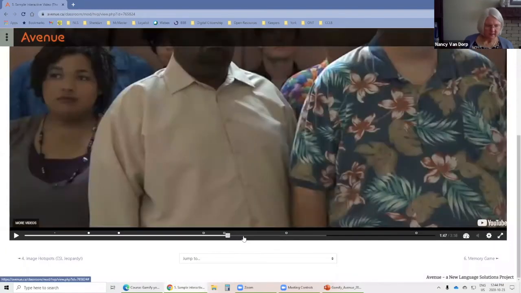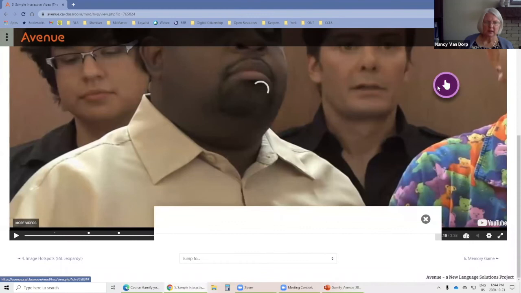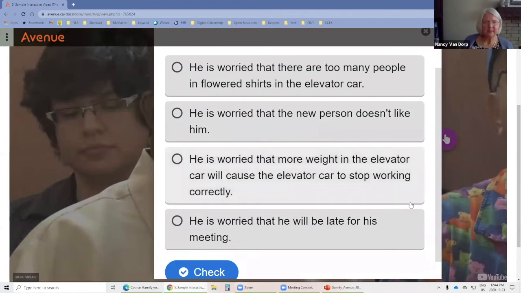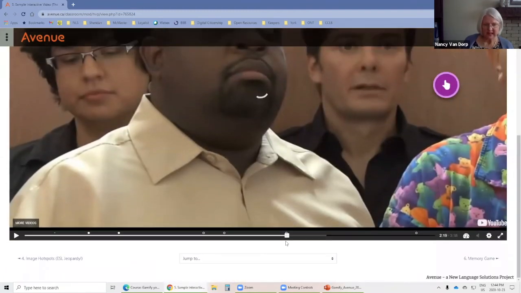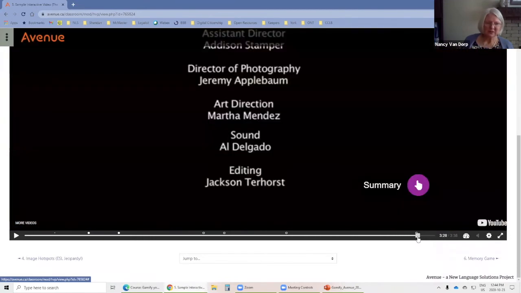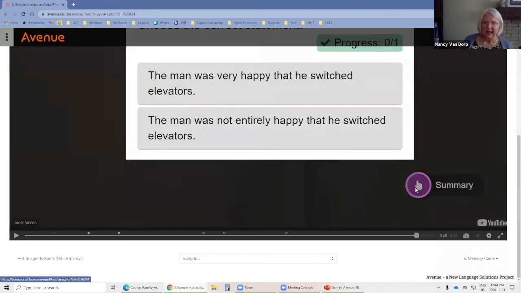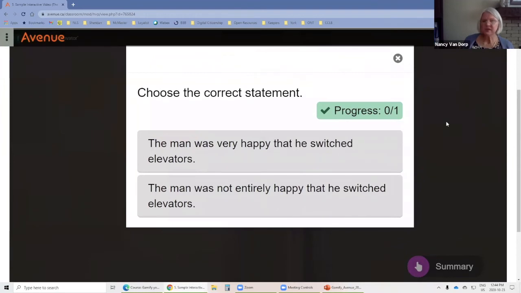And of course, we have trying to read the emotions that are coming on, or whatever is happening in your video. You can ask any question, is the point. And at the very end, I like to do this. I put in a summary at the end, and the summary is sort of asking the student to choose a statement based on what they saw. So the man was very happy that he switched elevators, or the man was not entirely happy that he switched elevators. So a great learning technique and gamification way to use this.